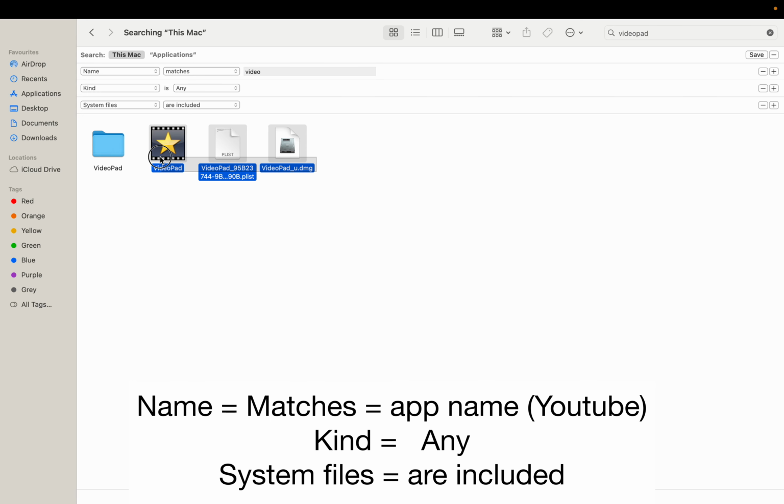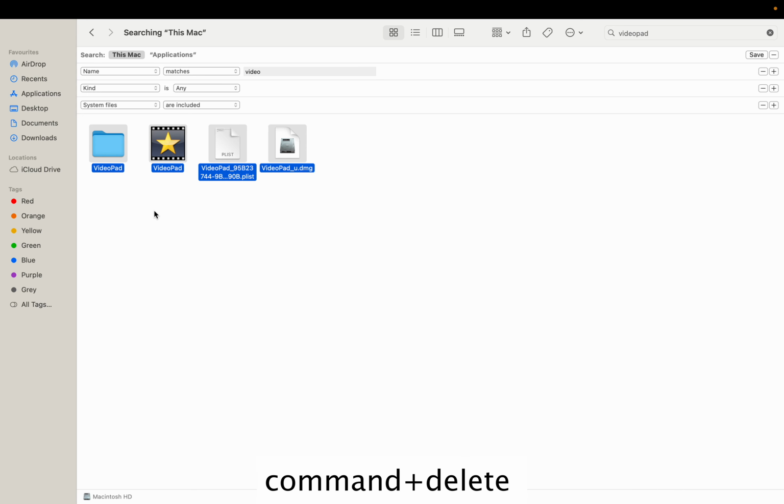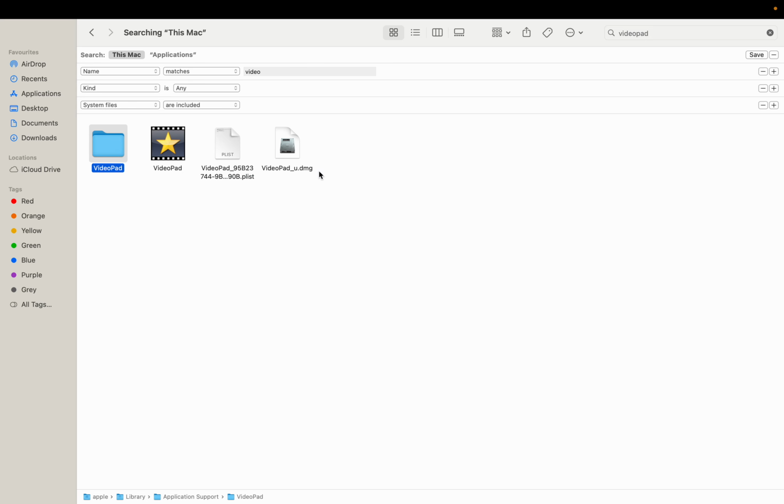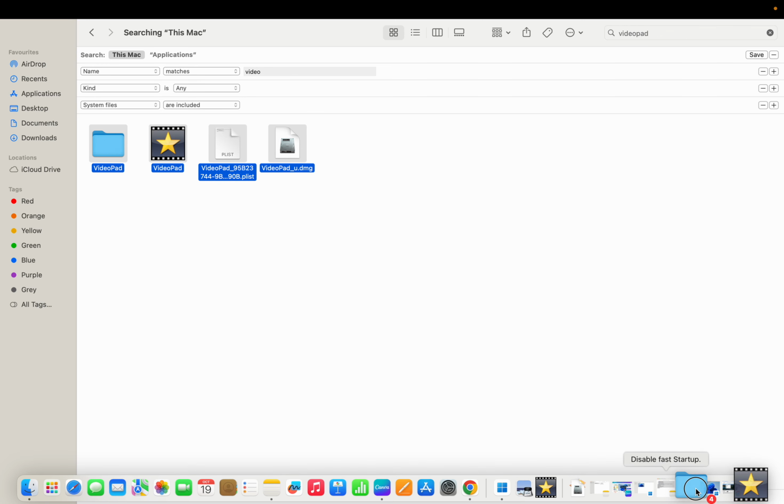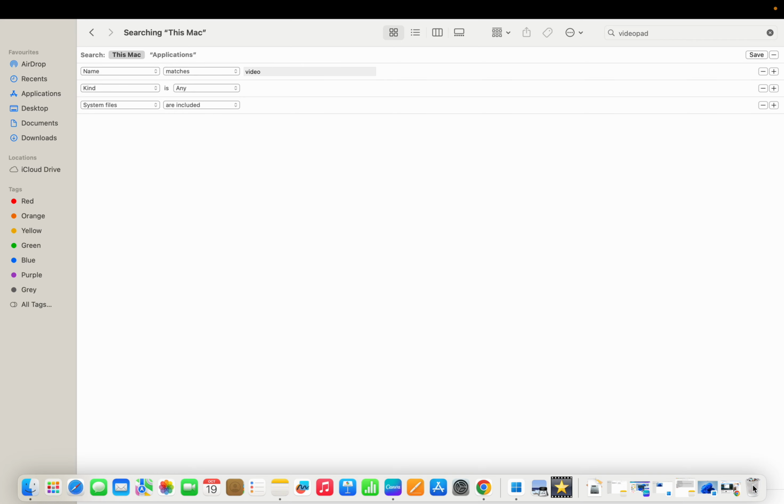Just select all of them like this and press Command plus Delete on your keyboard, or you can drag and drop all the files here like this. Select all and simply drag it to the Bin.